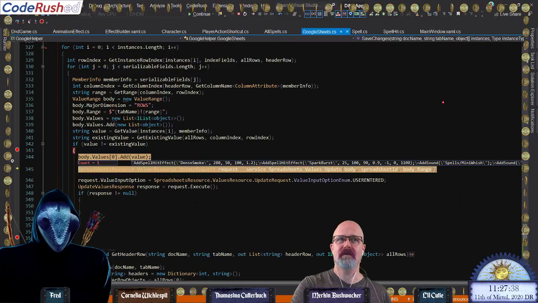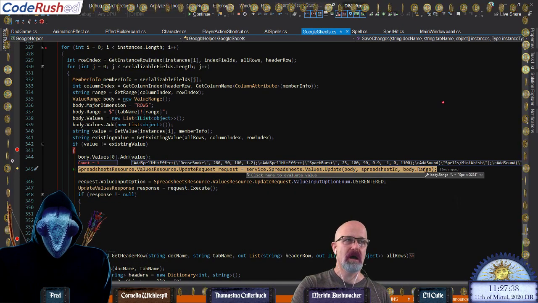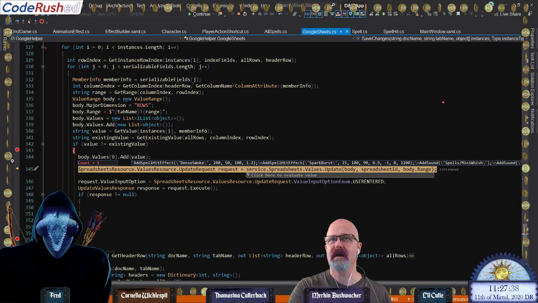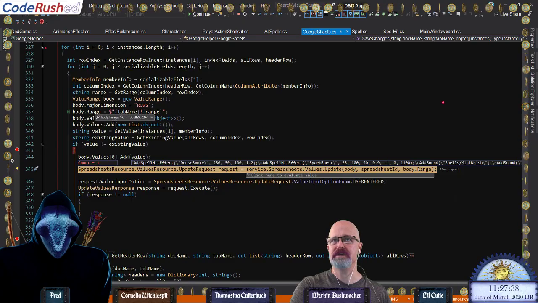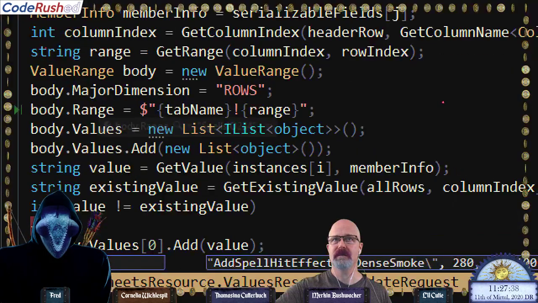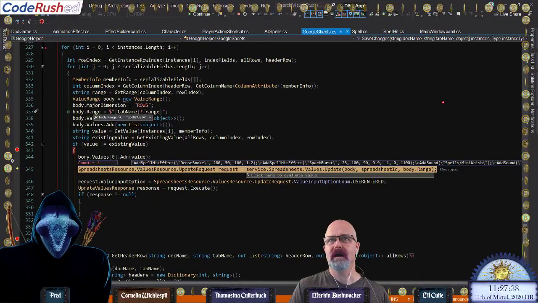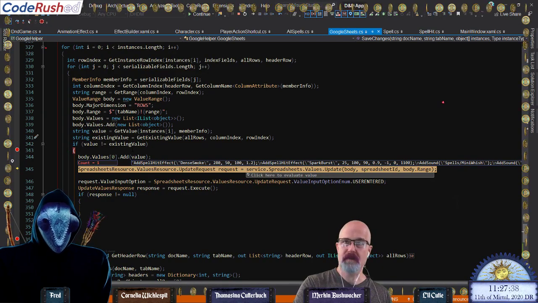We're going to figure out the update request. The body range has already been specified up here. We figured that out up here. So that range is spells, with an exclamation mark, and then O234. So that's the cell number. That's what we're going to update.